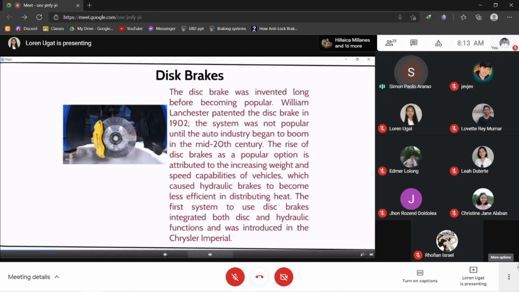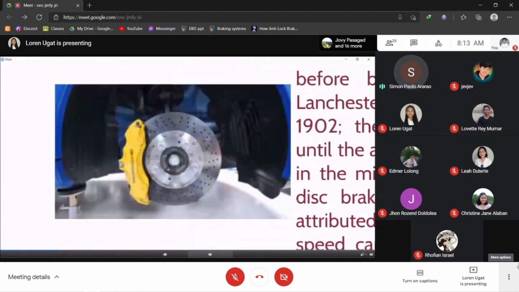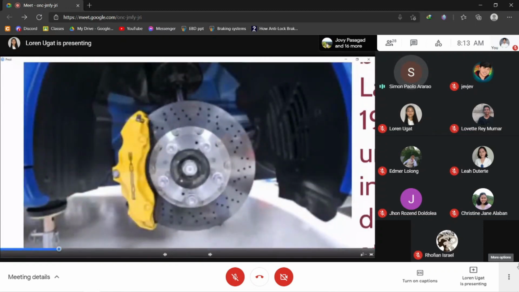The rise of disc brakes as a popular option is attributed to the increasing weight and speed capabilities of vehicles, which caused hydraulic brakes to become less efficient in distributing heat. The first system to use disc brakes integrated both disc and hydraulic functions and was introduced in the Chrysler Imperial. Chrysler Imperial is a very known top-of-the-line Chrysler vehicle. So, gamit siya sa mga high-end na mga vehicle sa una. So, hangtod karon mao gyapon ni siyang gamit dito.